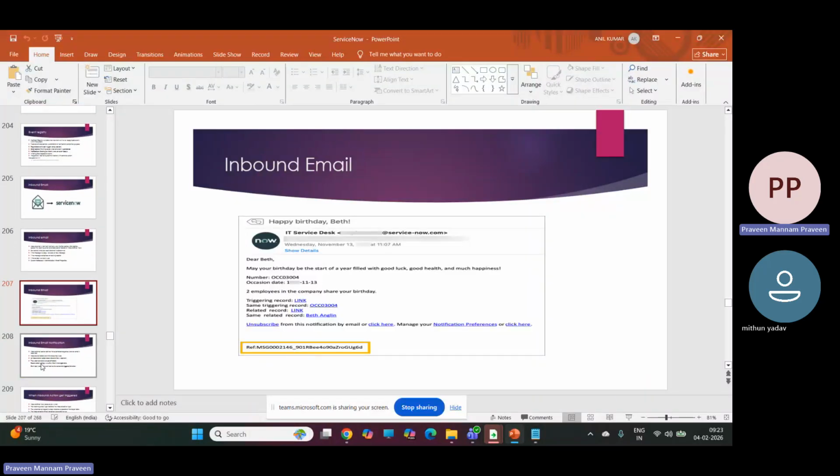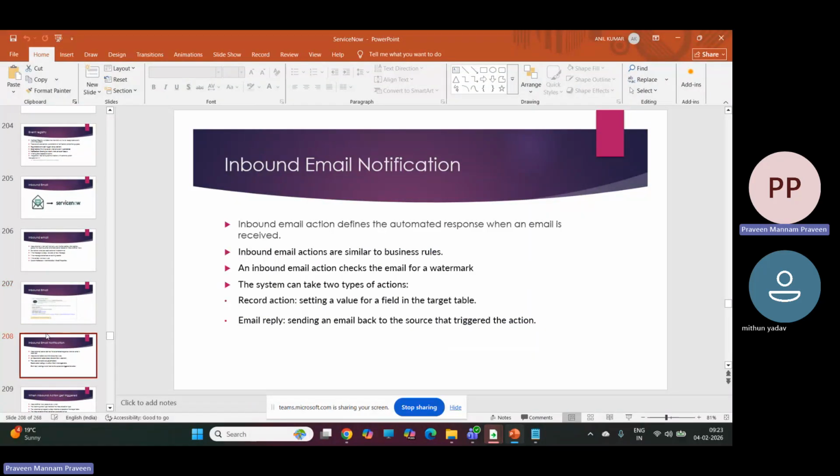Based on the watermark, the system can identify whether this is a new or reply type email. So here we can see, for any incoming email, the system can check three ways. Okay, is any watermark present, and what is the record action? These values the system can check.